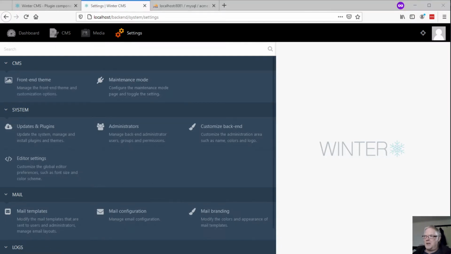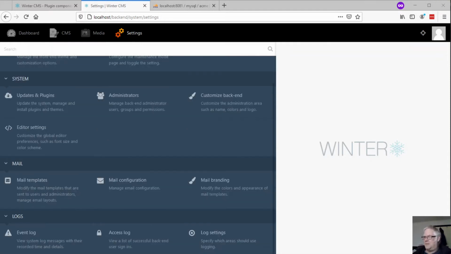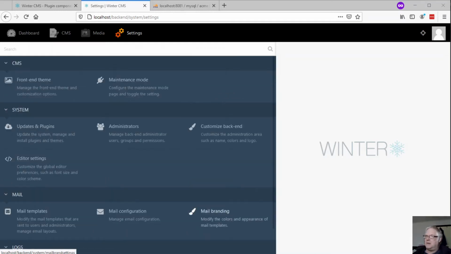As you can see from our settings, we have CMS settings, so we can set the front page theme, or the front end theme rather. Put your site into maintenance mode. We have in the system: plugins and updates, administrators, customize the back end, editor settings. So all the stuff is completely customizable, and you can do all sorts of things with the editor. Mail templates, mail configuration, mail branding, all that sort of stuff for sending out messages. And of course events logging and access log, and setting up which logs are going to be useful to you to know about.